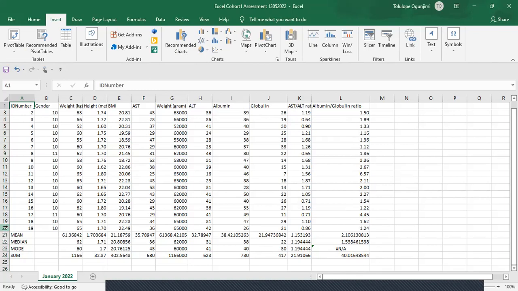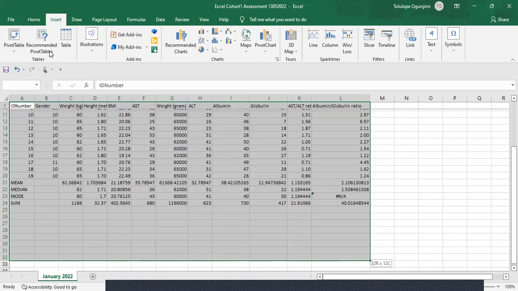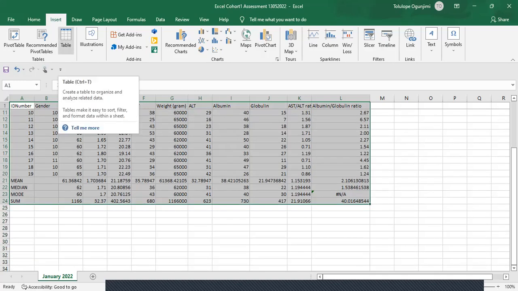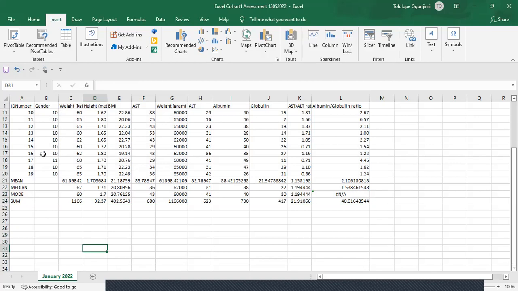Provided that I have just data of barely 20 or 24 records, first of all, I will highlight like this. Then I will instruct insert table. But in the case where you have a large number of data, you can just select the first cell. Then you instruct, but you should ensure that you don't miss the last cell when you issue the instruction. So our last cell is L24.